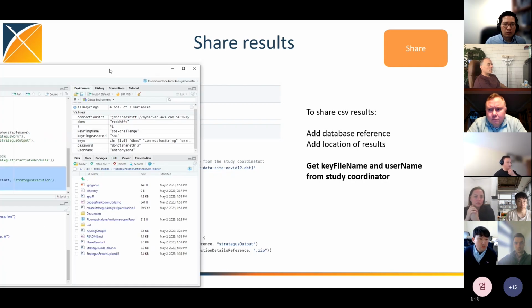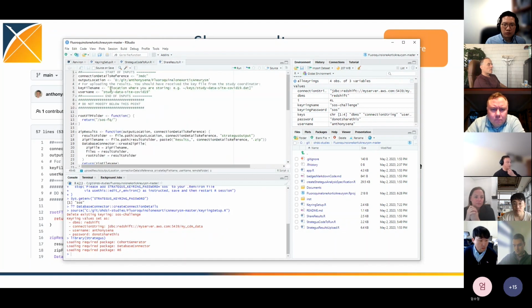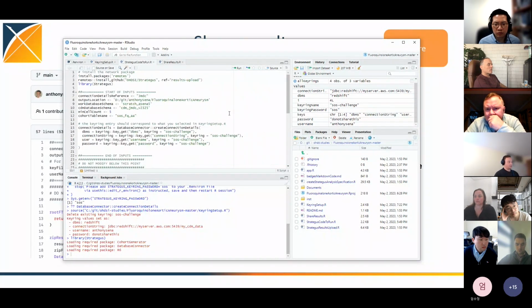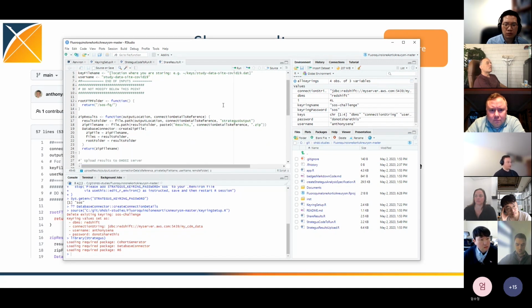So let me show you what that script looks like. I'm going to bring over RStudio again. So here's the share results.r file that's in the root of the fluoroquinolone project. If I open that up, you'll see at the very top of the script, there are the connection detail reference and output locations, which match up to the Strategus code to run that I had shown you earlier. And then you'll need the key file name and username, as I mentioned before. For now, there are some placeholders that we had from the COVID-19 studies, just so that you can see what those might look like.